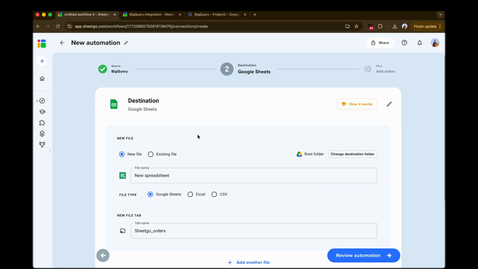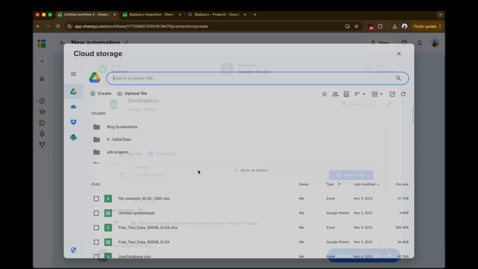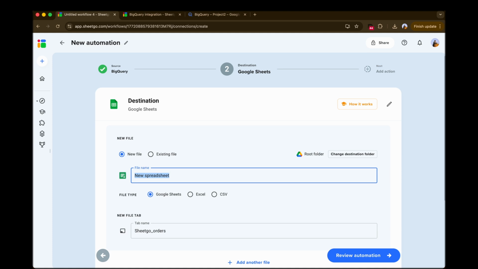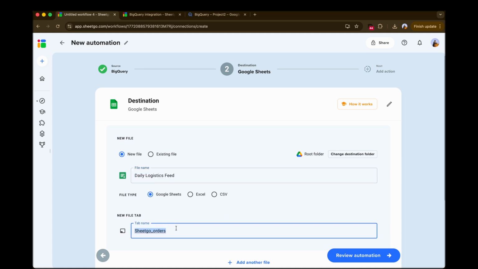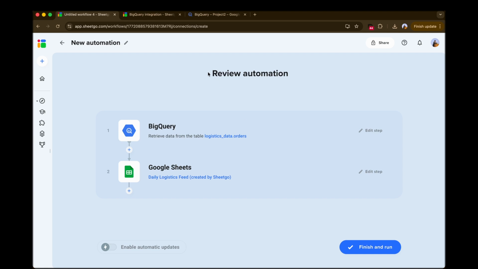In case you have an existing file that you want to add a tab to, you can always click on existing file, search for it and select it, and you can get started with it. Or else you can of course create a new file. You can give it a name, which in this case is going to be daily logistics feed, and it of course creates a new tab for you. And once you're done with these details, you can click on review automation, where now you have your final workflow visible here, where you can see that your data is coming in from BigQuery into Google Sheets.